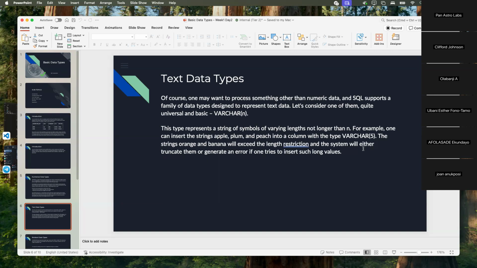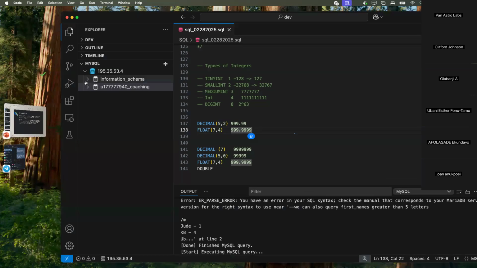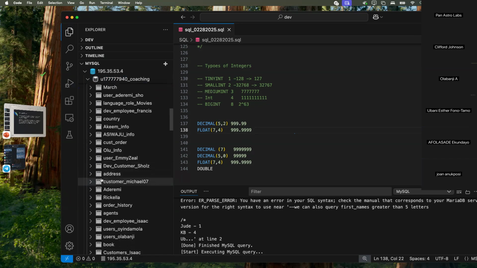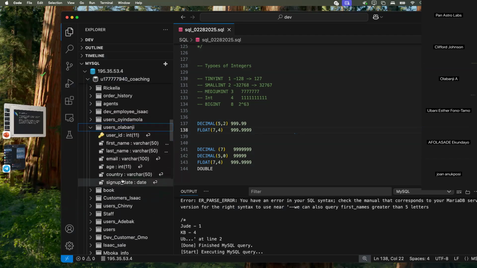The strings orange and banana will exceed the length restriction, and the system will either truncate them or generate an error. Remember when we were declaring this table called users, let's look at a typical users column, for example. You see that when the name was declared, it said 50. 50 is the length. Anything greater than 50 will be truncated.